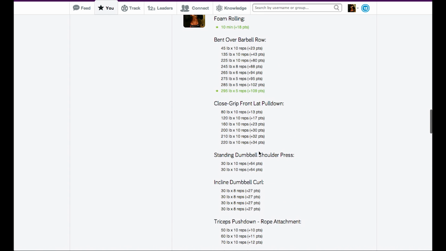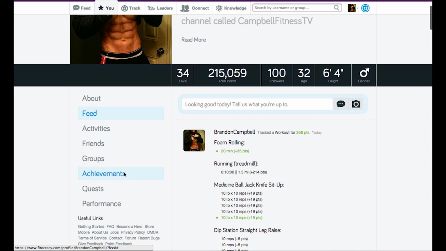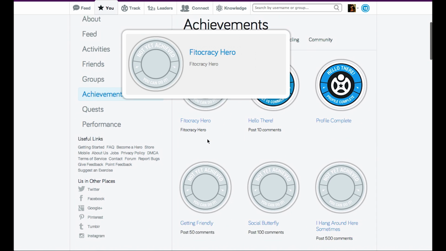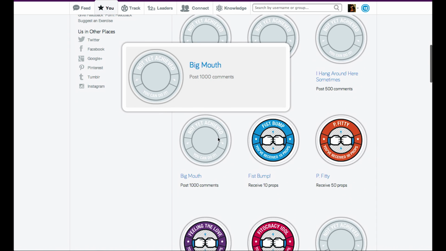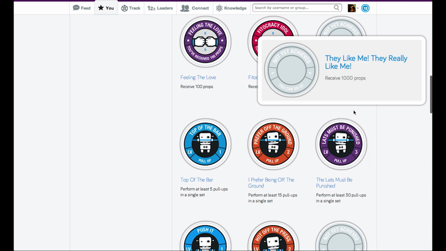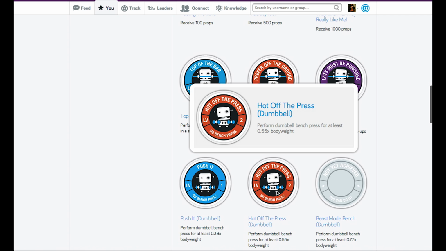And if you're interested in some of the achievements that you can get, if you go back up to the main part on your profile, there's an achievements category, and it'll show you the ones that you have as well as the ones that you don't have. Now, some of these are related to using the site, so like posting a certain amount of comments, while other ones are related to weightlifting. So for example, I have some of these like Hot Off the Press, which means perform dumbbell bench press for at least 0.55 times your body weight. So I've done that. And again, you'll get these when you log your workouts.